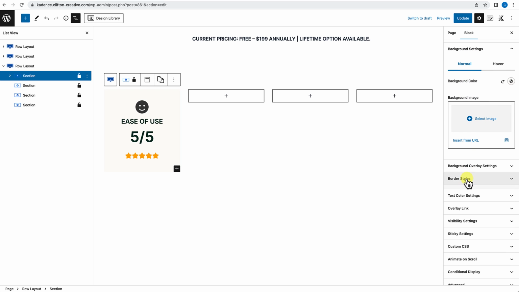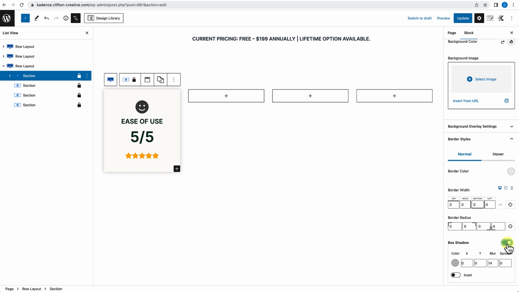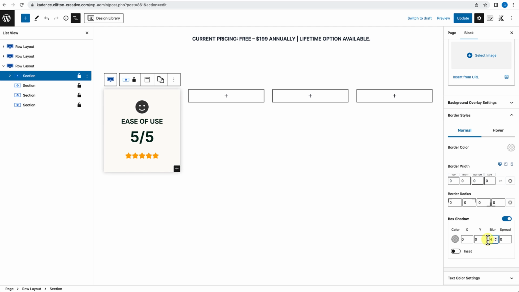And then what we want to do is add some shadow to that section. So I'm going to come down here to border styles. I'm going to open up border styles, and I'm going to select the box shadow. We're going to increase this to 34 on the blur. And then for the border radius, I'm just going to close this out so it's all linked, and I'm going to set that to 8 pixels around.